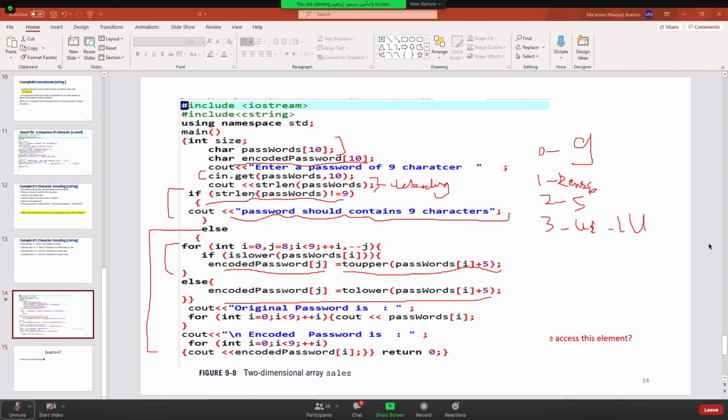So I have checked here the length. If it is not equal to 9, I print password should contain 9 characters only. Now it doesn't go to the else part. We agreed on if-else: I will not go to the else part until the length equals 9. If the length equals 9, I will start my conversion here.